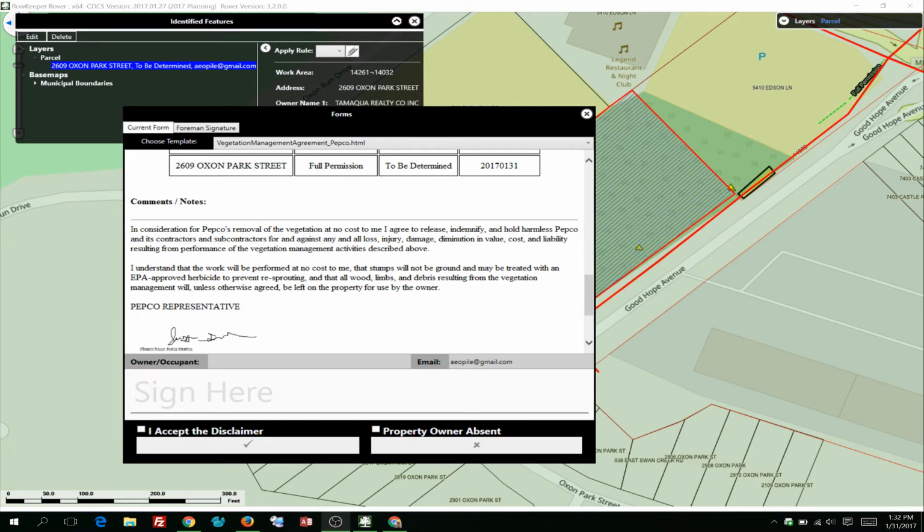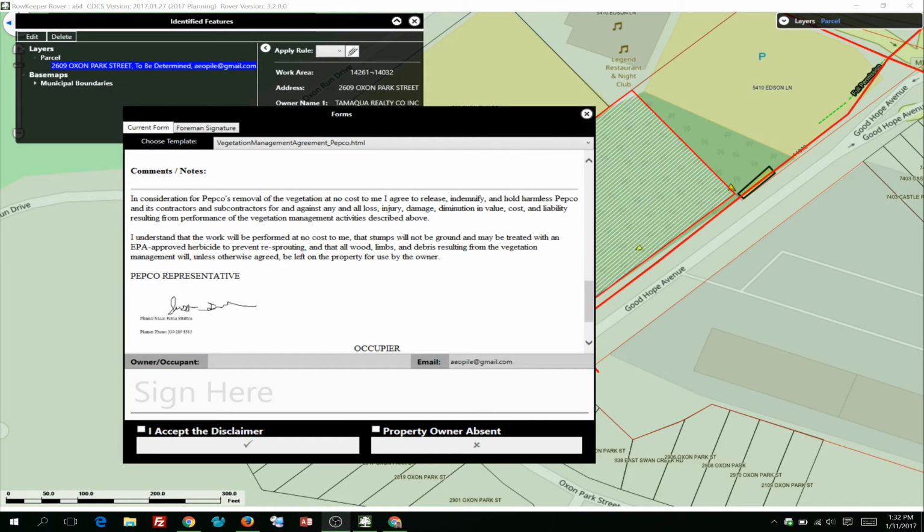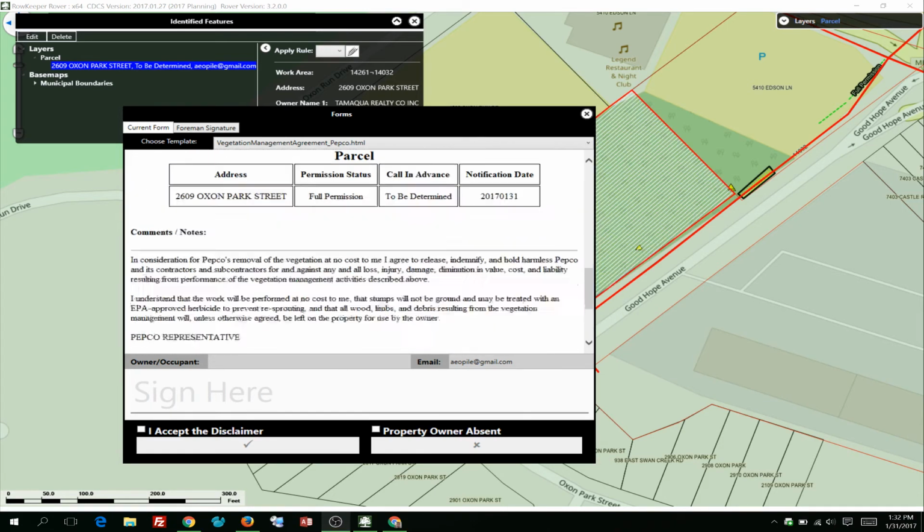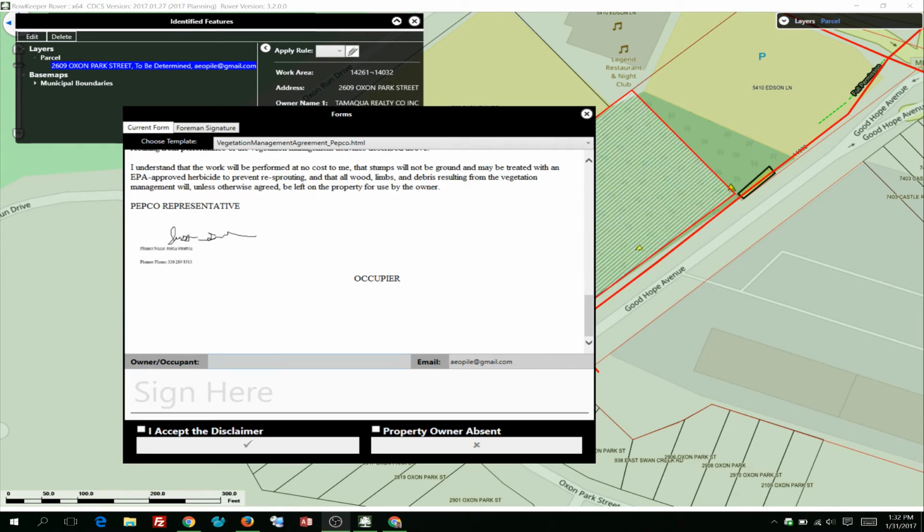So that is a tool that you can use in order to put any other disclaimers or any other pieces of information that you might want to communicate on this form. Now, as you are dealing with the homeowner, you can review this form with them, and then they can go down here and they can sign it.